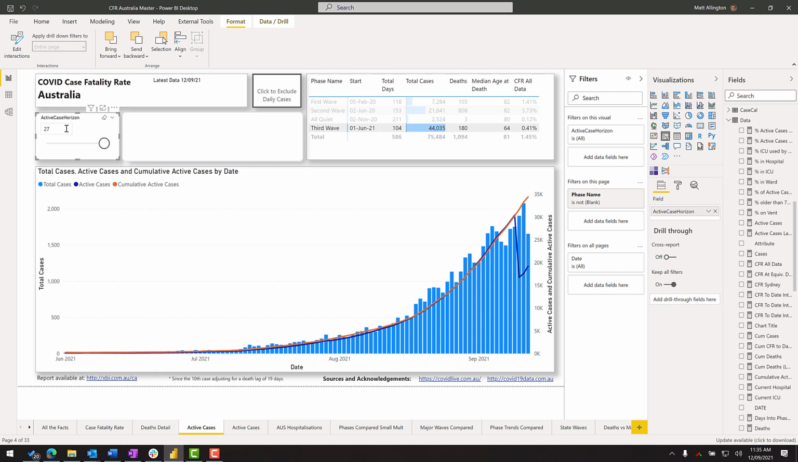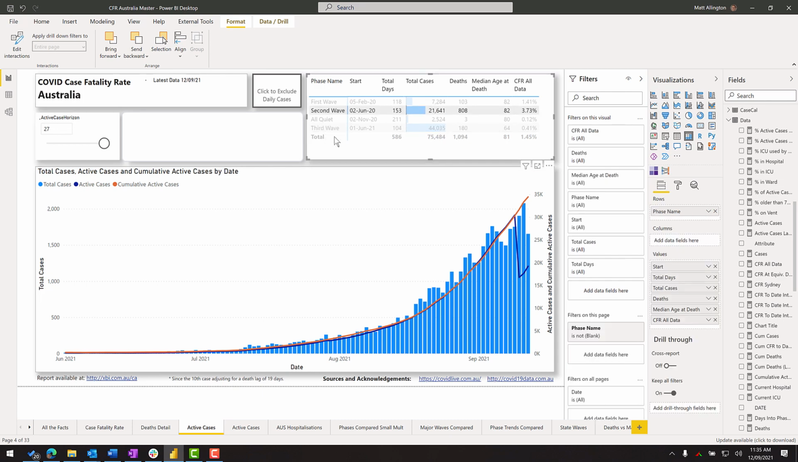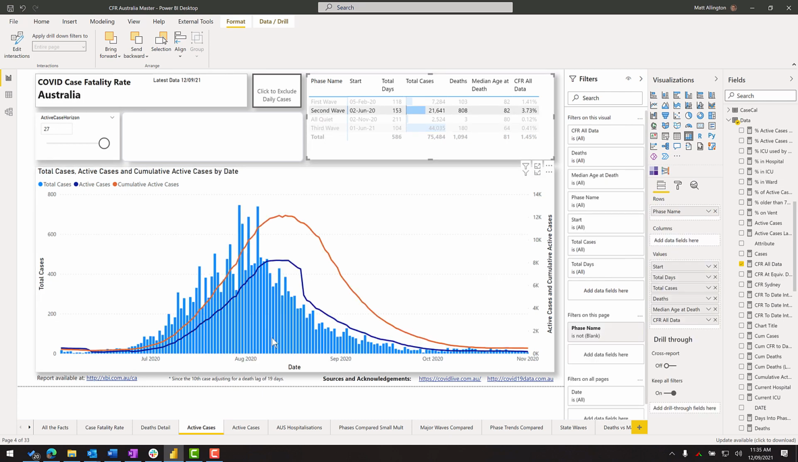But this number, 27 days, is clearly significantly different to what was happening when we looked at the second wave back in Victoria last year. And if I switch over here, you can see that there's nowhere near a good fit between the 27-day horizon and what was being reported.